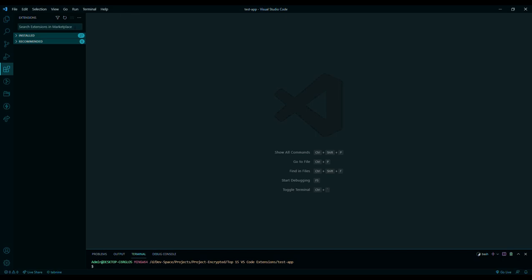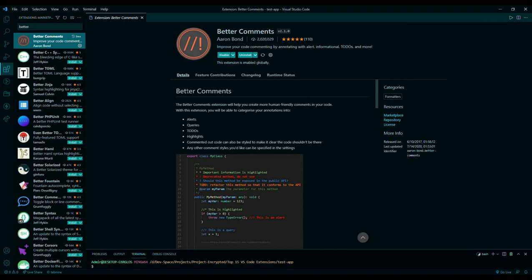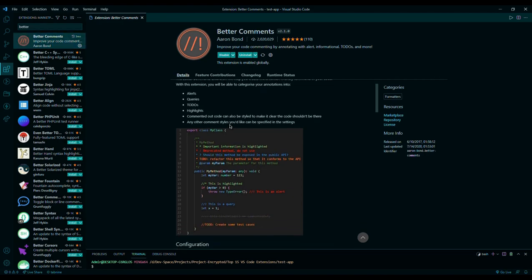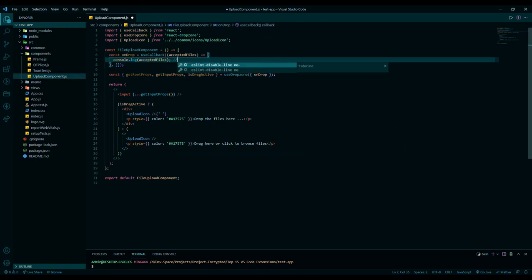Next we have Better Comments. Better Comments is another cool VS Code extension that allows you to add comments to your project in an attractive way. It is very simple and easy to use. You should give it a try. Besides, what harm can come from adding a little color to your code comments, right?